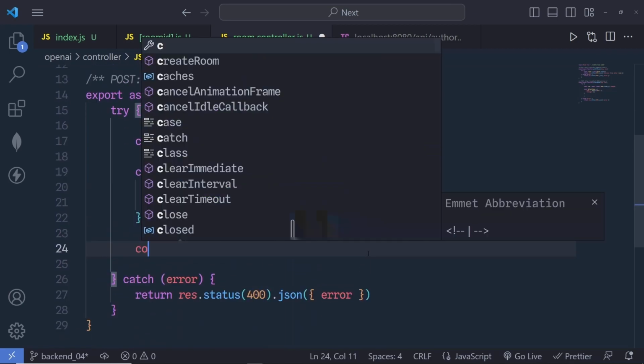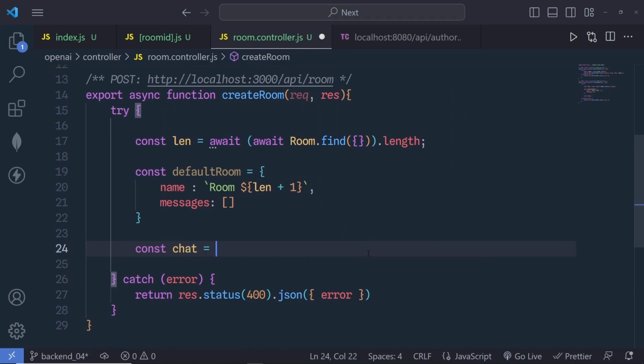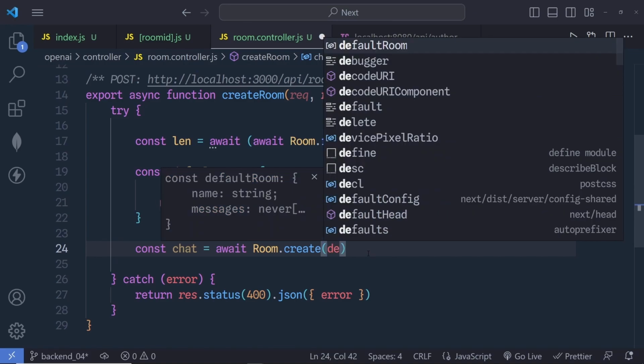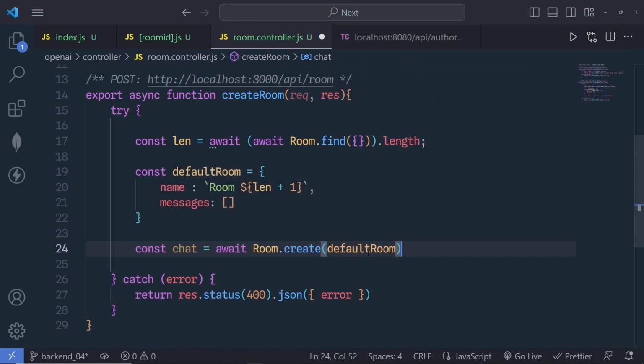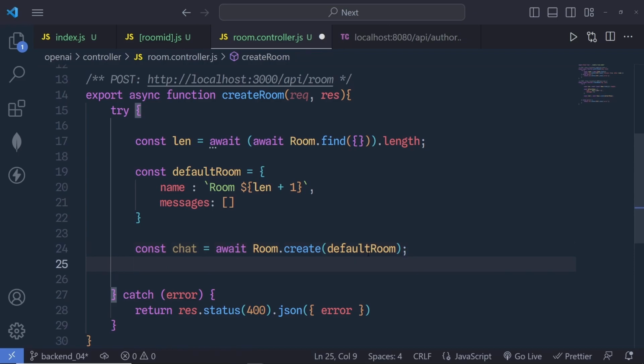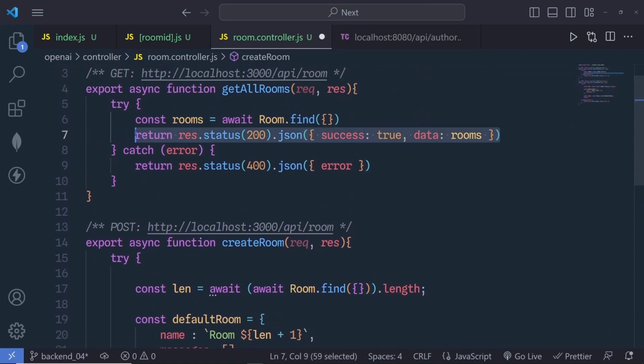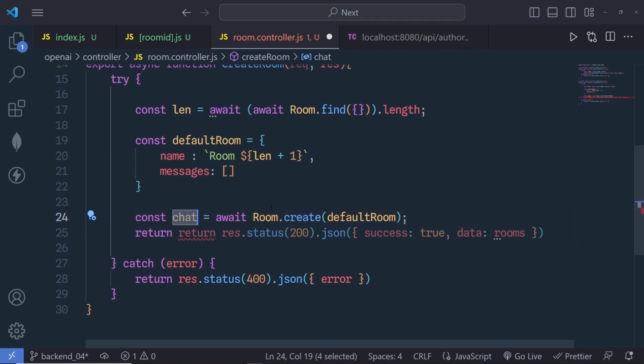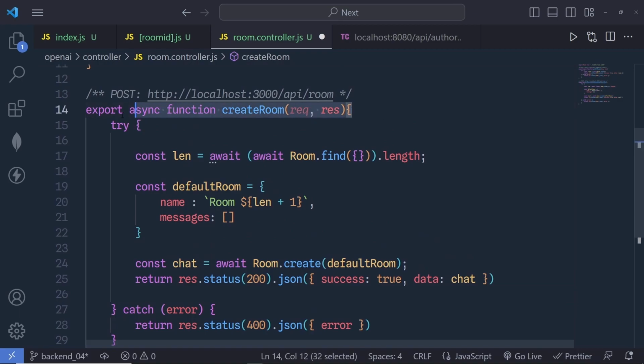Scroll down. So I'm going to say constant chat is equal to await room dot create. Now this create method is going to create a new room and store this data inside a MongoDB database. So I'm going to specify here default room, just like this. And then I'm going to return a response. So let me just copy this response right from here and then specify that right here, just like this. And just copy this chat and specify that here. So this is going to create a new room for this application.